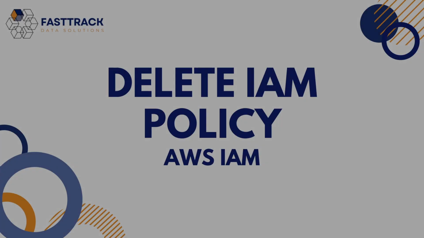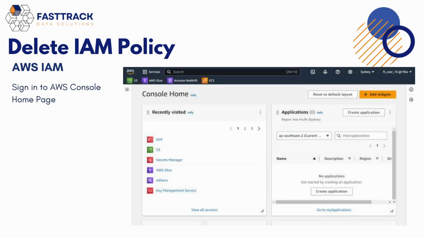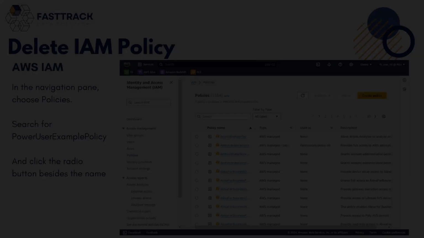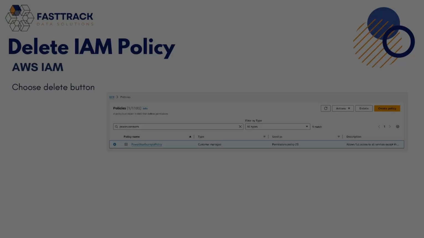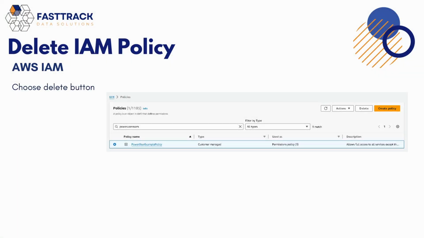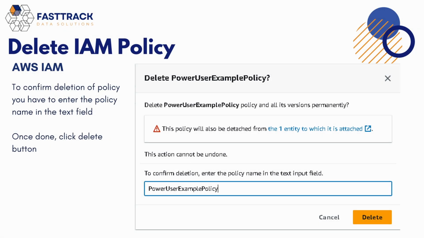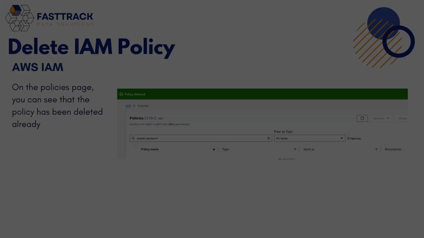Next is deleting policies. Once again on the AWS console homepage, locate IAM, then on the navigation panel on the left, select Policies. For this case, choose Power User Example Policy as the one to be deleted, then click on Delete. A pop-up window for confirmation of deletion will appear. Enter the policy name in the text field, then click on Delete. The policy is now deleted. Go back to the Policies page, and you can no longer see the Power User Example Policy.